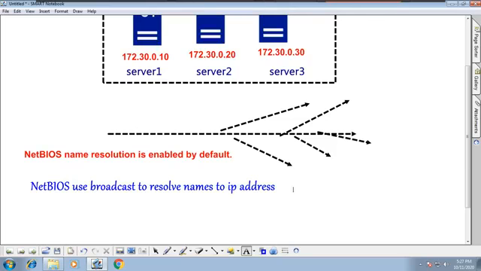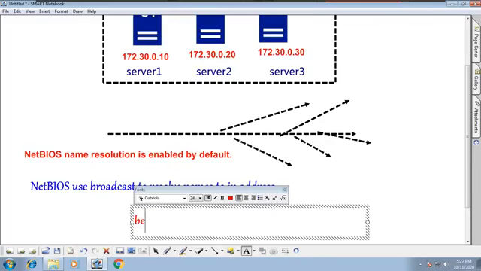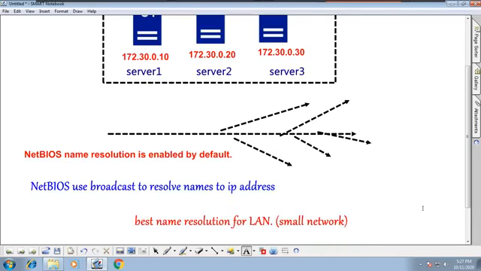NetBIOS is best for a LAN network. This is the best name resolution for a LAN, a local area network. What is a local area network? Within a building, or we can say small networks. But when you have a vast number of networks, it is not the best name resolution method.